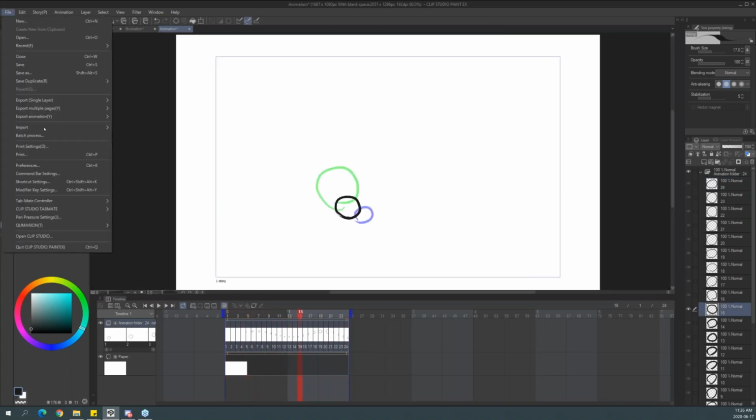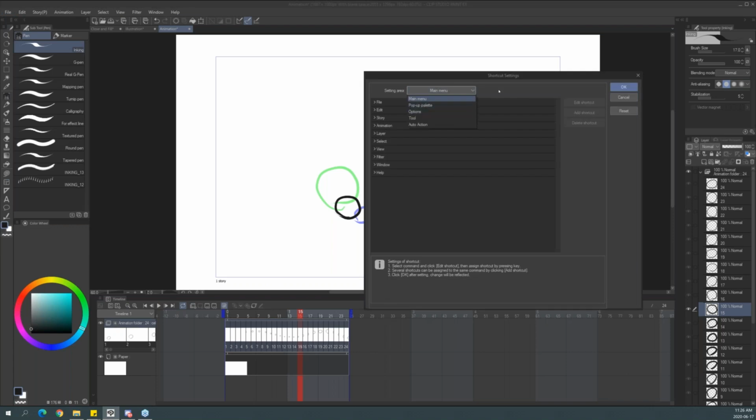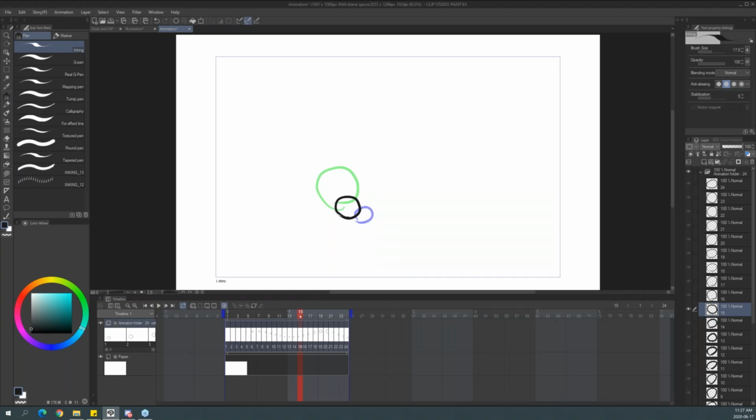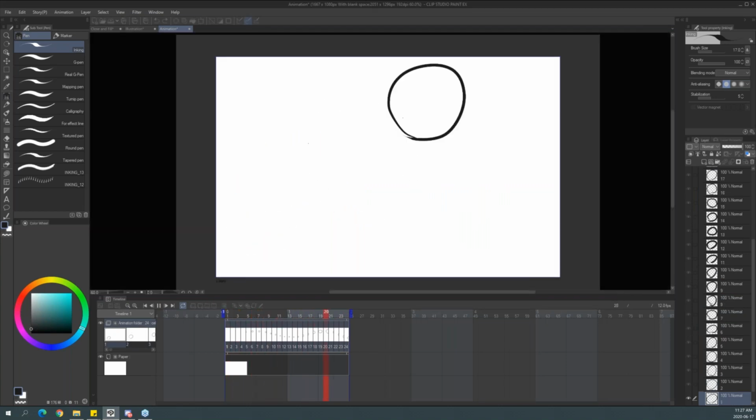So I went into the shortcut setting, and under the animation tab, I assigned new animation cell to a /, and that's what I had been pressing. Once I finished drawing a cell, I just hit the / and then draw again, hit / again, draw again. So it really takes no time to start animating in Clip Studio Paint.